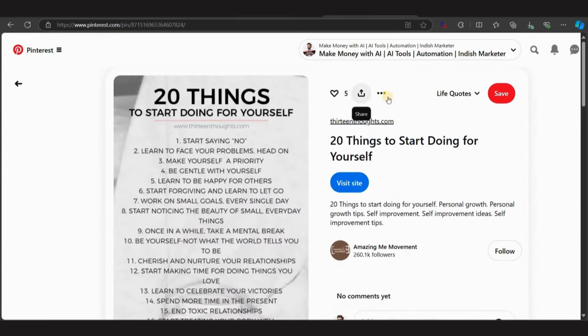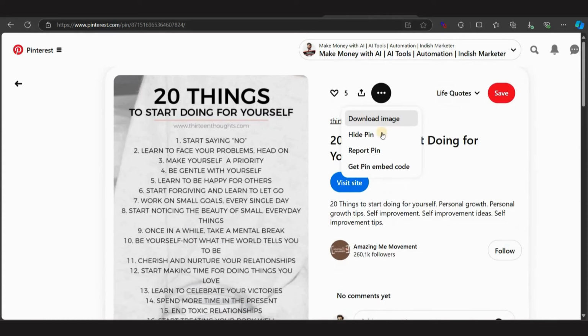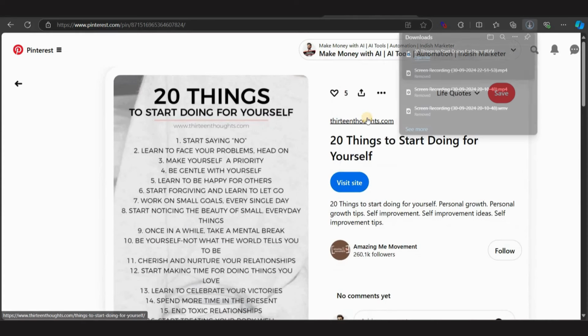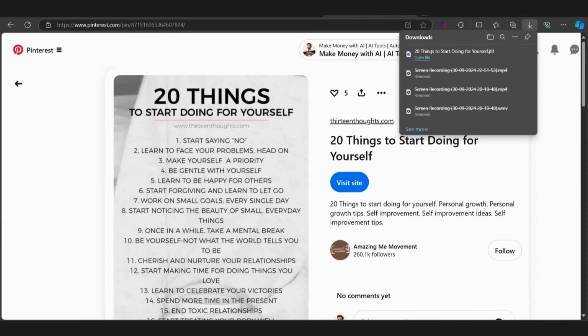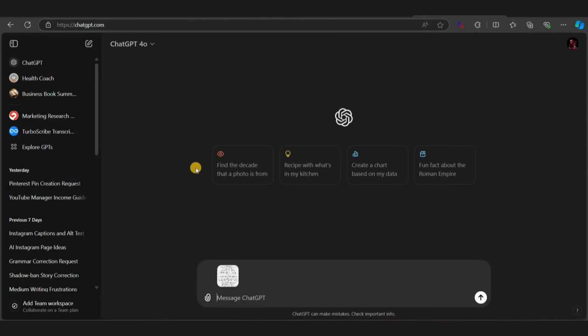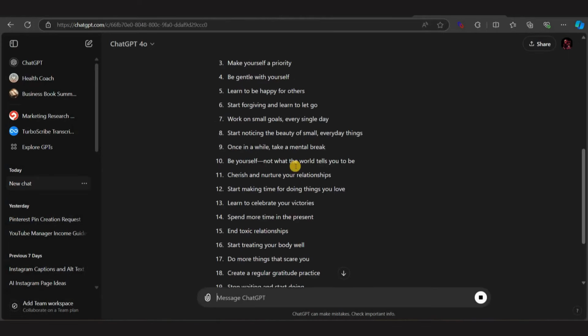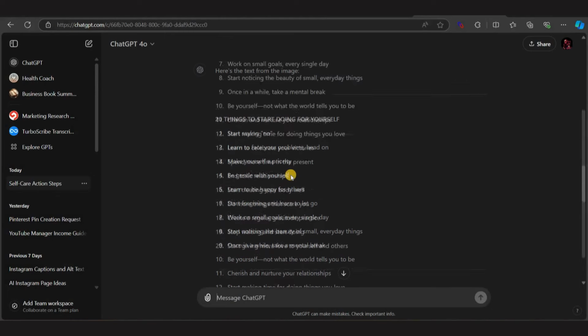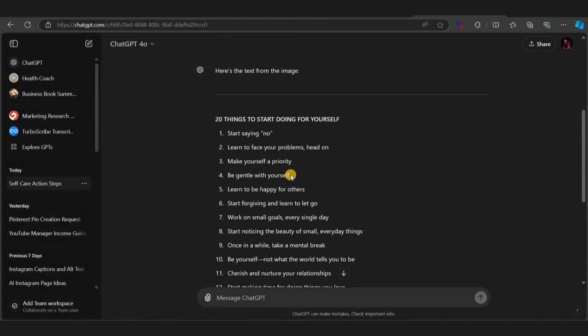So first I will simply download this pin here. I'll click here on the more option, and then I will download the image. Okay, after downloading the image, I'll go to ChatGPT. Now I will just tell it to grab the text, right? So you can see that it has grabbed the text here. I'll go to Canva again and create a pin, and I'll then publish it on Pinterest, and we'll do proper SEO, and I'll show you how exactly to use the keywords to do proper SEO.